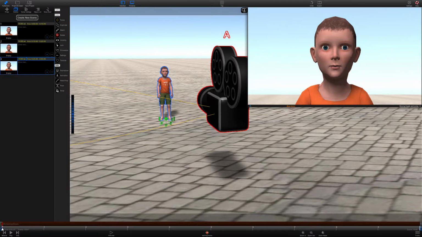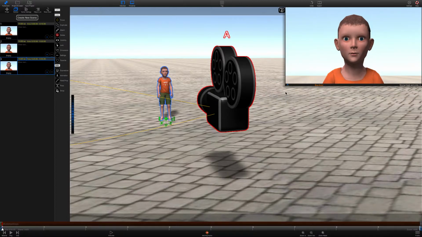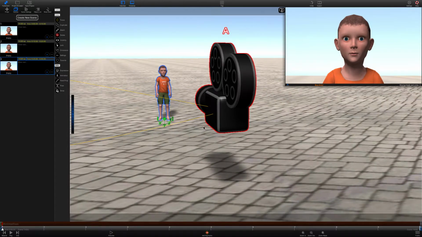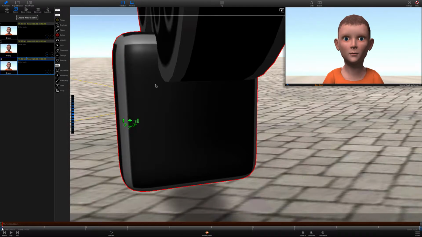Tutorial going over the pose feature in Shotpro. I've just basically put a virtual actor in front of the camera and lined up a close-up. I want to first show you how to manipulate eyes.